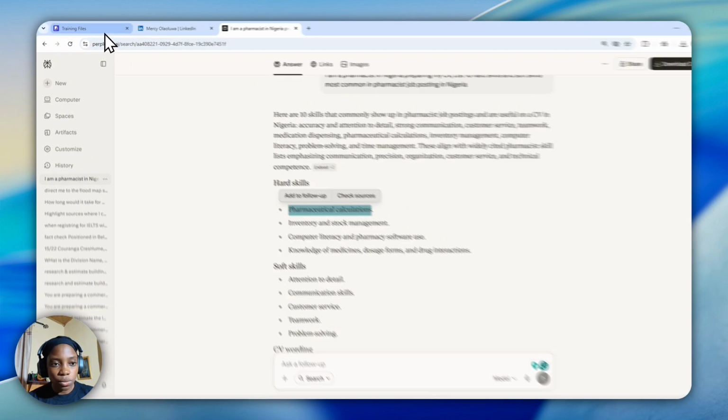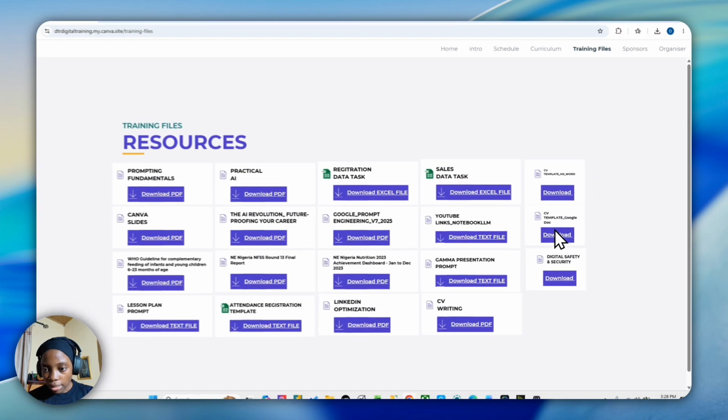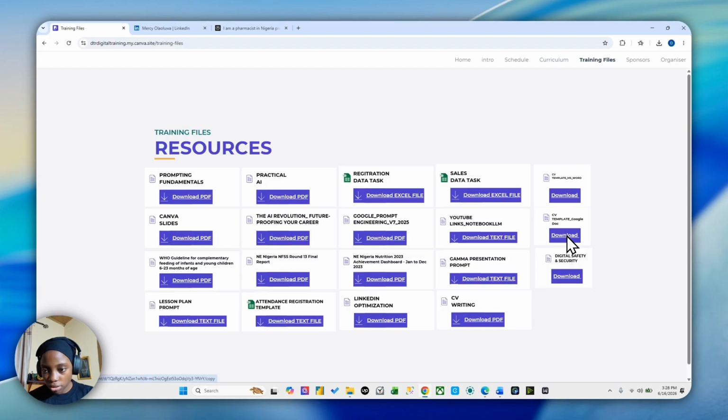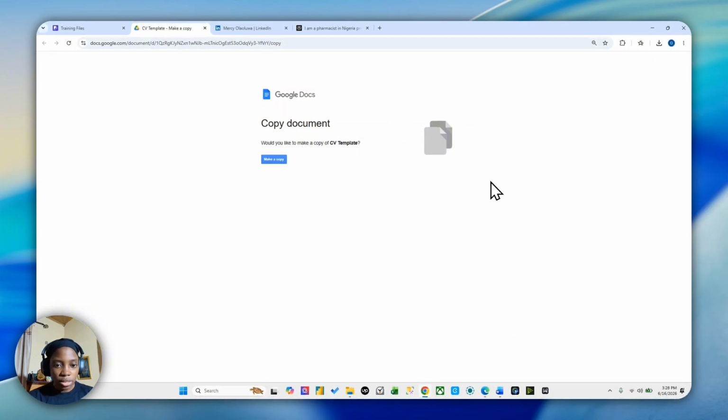For Google Docs, we are going to use this one. This is not going to download anything, but when you click on it, it will bring you to this page, and then what you need to do is click on make a copy.